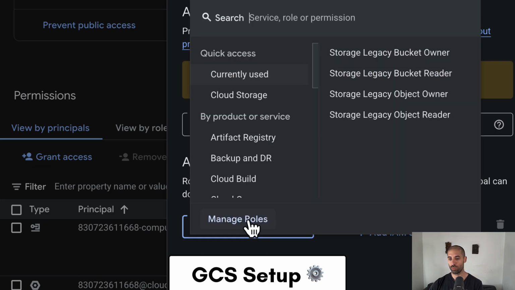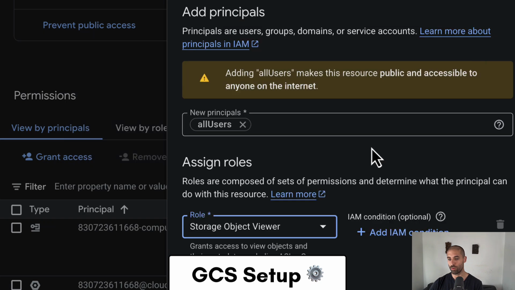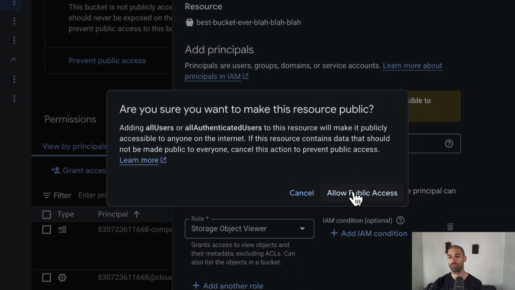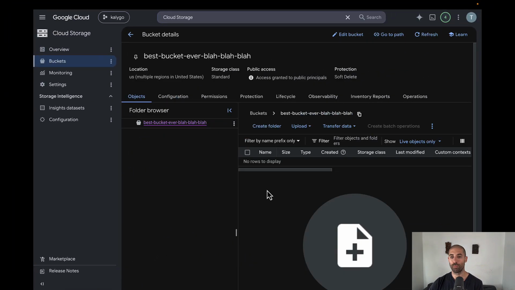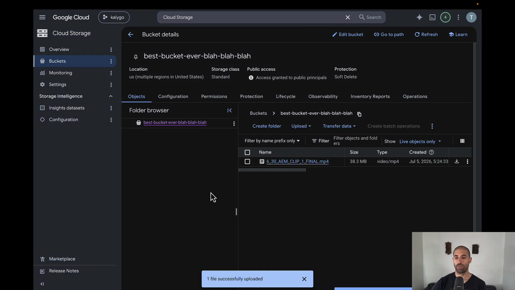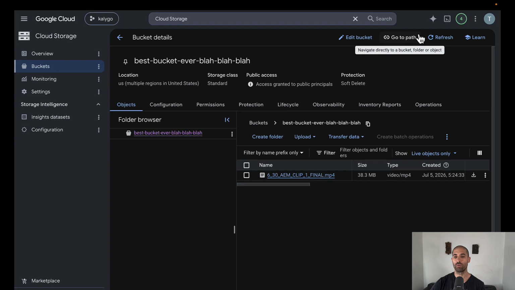And for roles, we will select the Storage Object Viewer role. Click Save and confirm that we are about to make all of the files in this bucket publicly accessible. And now, when we come back to this bucket and upload one of our short form vertical videos, you can see it is now publicly accessible via a URL.